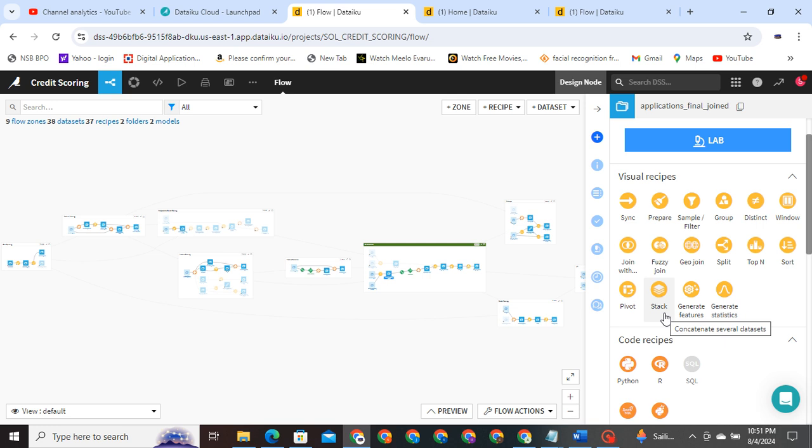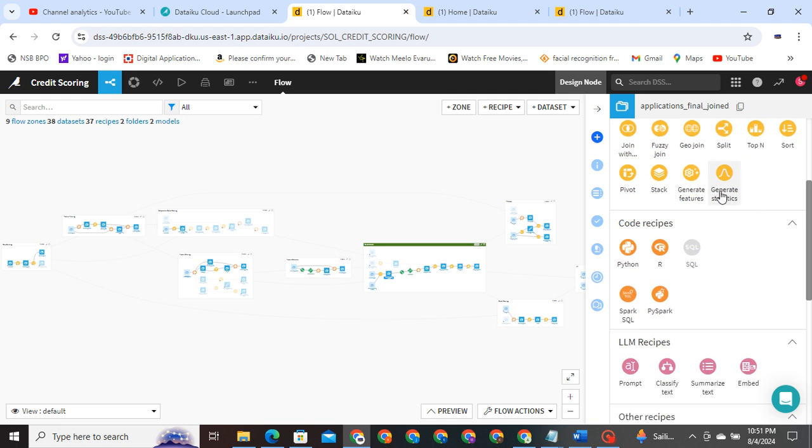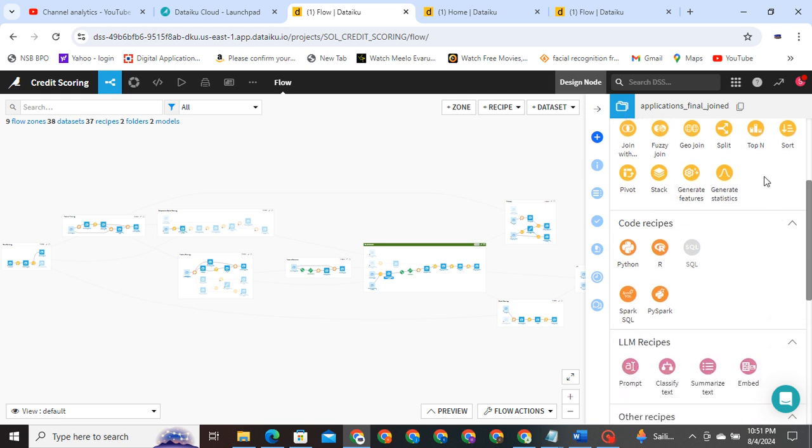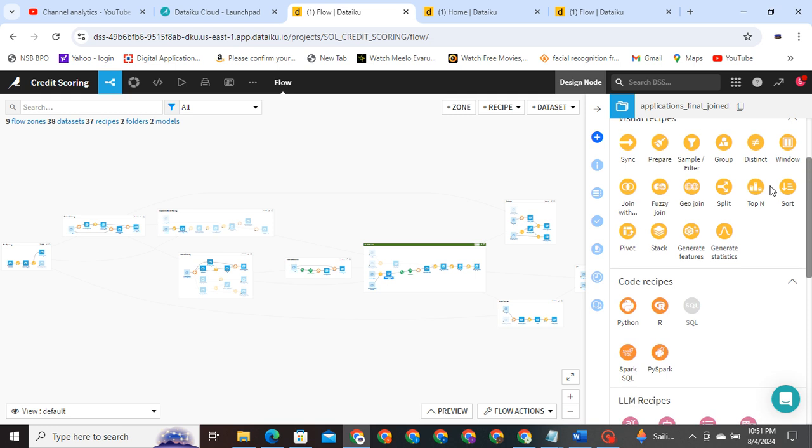Generate features. Create new columns based on existing data. Feature engineering for machine learning models. Generate statistics. Compute summary statistics for a dataset. Descriptive analysis to understand data distributions and key metrics. Each of these visual recipes is designed to simplify complex data transformation tasks, making it easier to prepare your data for analysis, reporting, or machine learning.